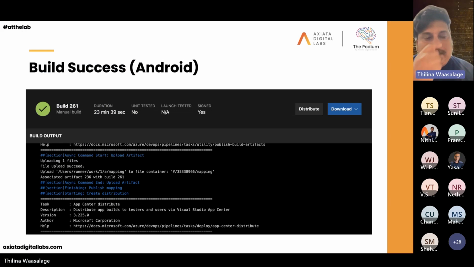So let's say you have selected all these things, then it will run for like 20 to 35 minutes. Within that period, it will run, and if it is a success, it will give you a screen like this. It will indicate the duration it ran, the unit test if it is running, and launch tested. Basically, launch tested means it will try to install the app on a physical device and see if it is okay or not. Then if it is signed, it will say yes, and it will show the build number. If it is a success, it will show this green icon. Otherwise, it will show the red cross.